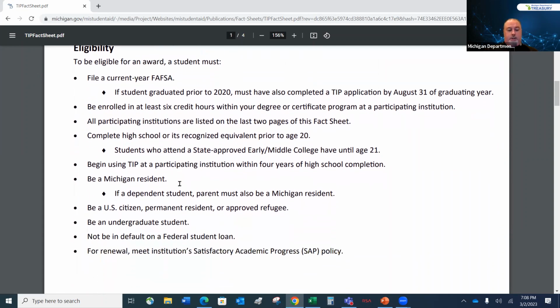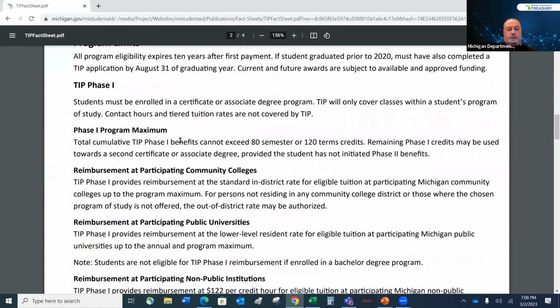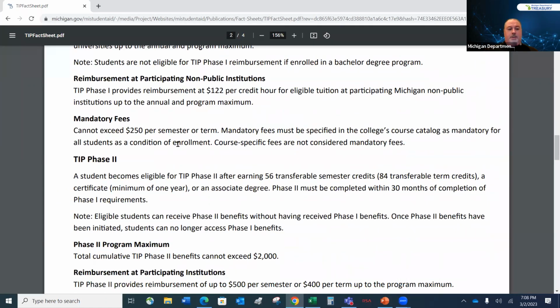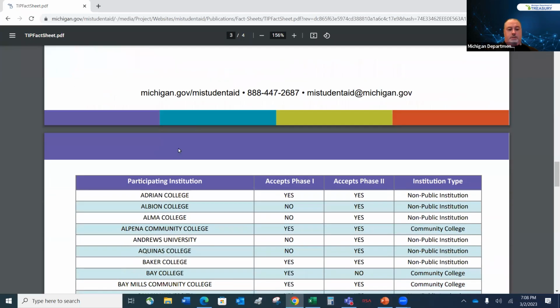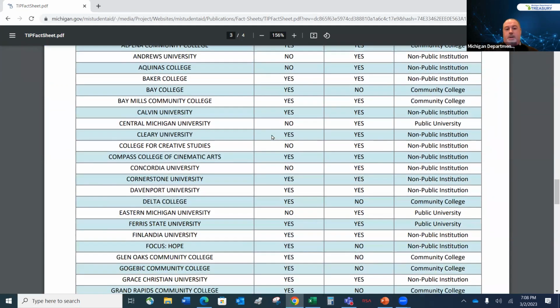It'll talk about eligibility. It'll also talk about phase 1, phase 2, and all the schools that accept phase 1, all the schools that accept phase 2, indicated with a yes or a no. And so you can see the different institution options of the TIP program.